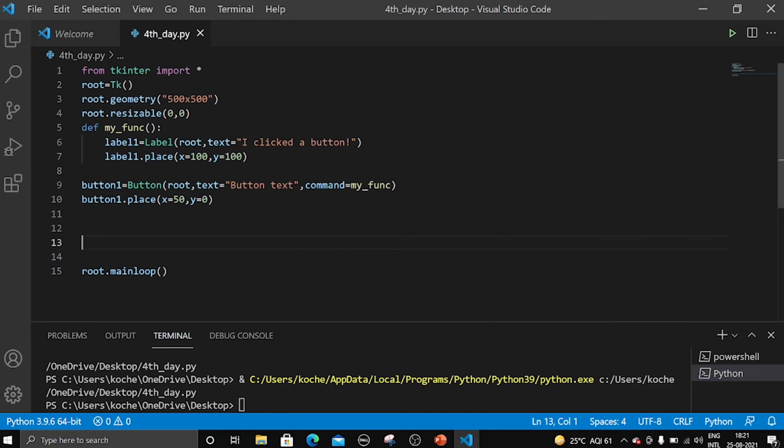When we press it, I'm asking to call this function, right? When we press the button, it is asking to call the function. When we are calling the function, the control shifts here and it will go into this function, right? And once the function has been called, we are creating a label inside a function. What is it? Label 1 equal to label, I clicked a button and I'm placing it where? X equal to 100 and y equal to 100.